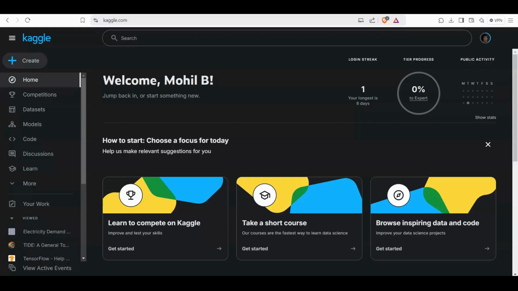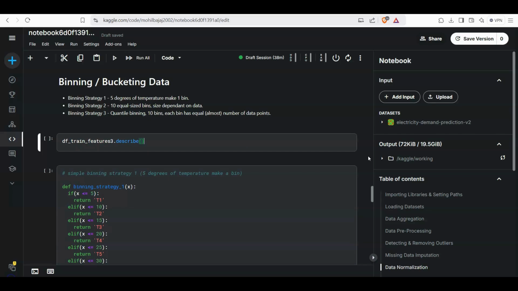Welcome, everyone. In the last video, we explored the concept of data binning. We saw what it is, why it is done, and what some ways are to create bins from our data. In this video, we will put this in practice by implementing 3 data binning strategies.